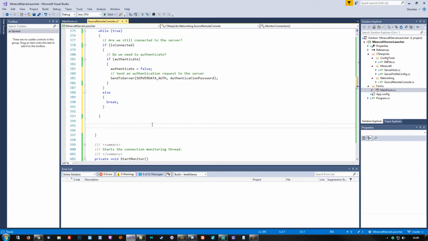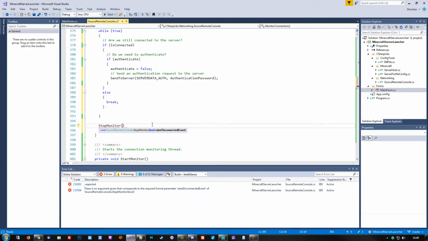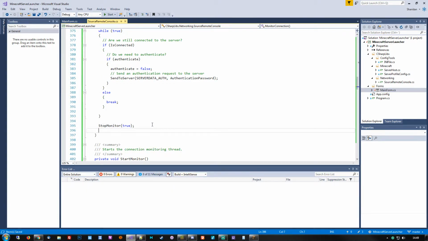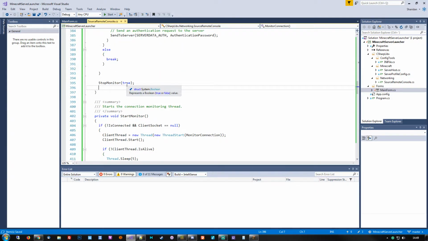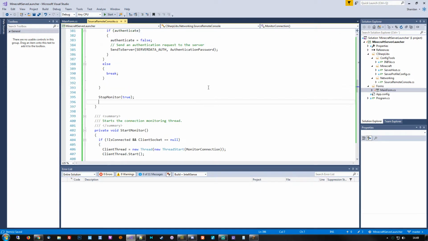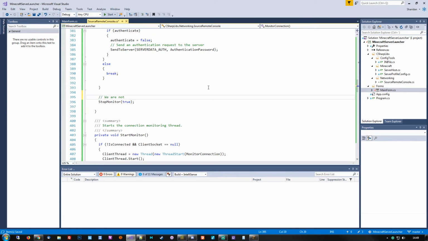So for our purposes, we will simply just indicate that we are now disconnected. That's something our stop monitor takes care of, or will take care of. We shall simply just place a call to it and indicate that we want it to raise the disconnected event. We are no longer connected, so do the socket cleanup and raise the disconnected event. There we go.